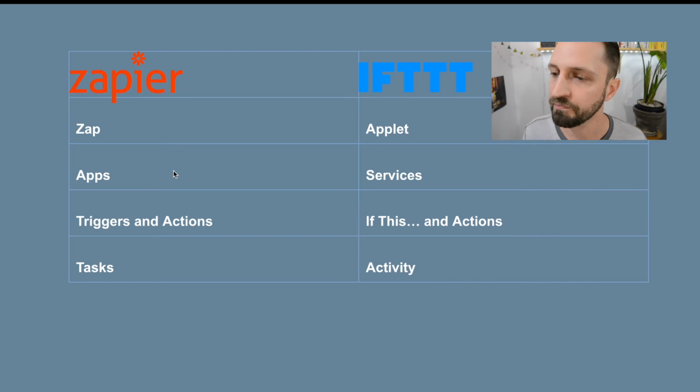Zapier also has something called tasks. These are more or less just actions, but how they have their pricing model set up is how many tasks you use. So one trigger triggers a workflow, and then let's say it sends an email, that's considered a task. In IFTTT, they just have activity, nothing that's like tasks. I think it's because they don't really have a pricing model that matches what Zapier does.